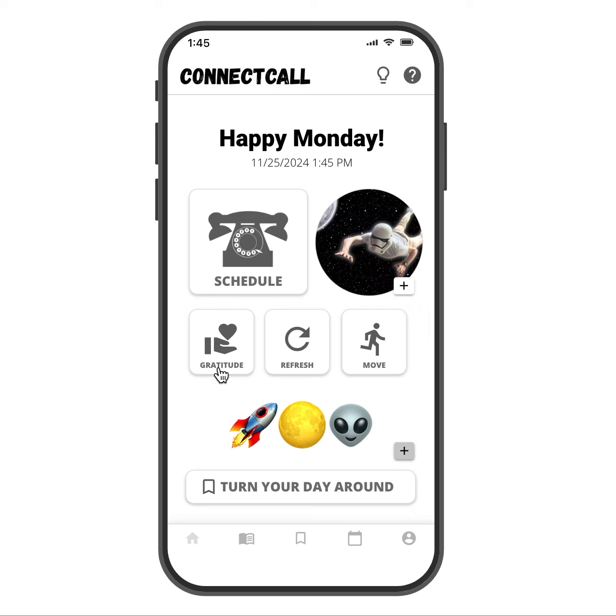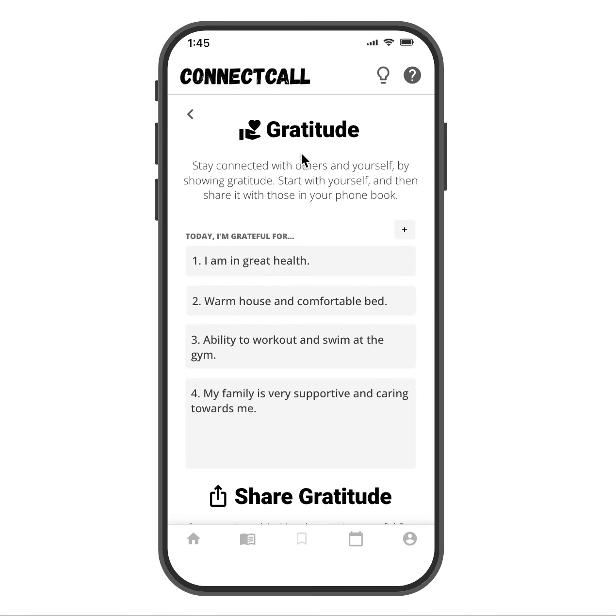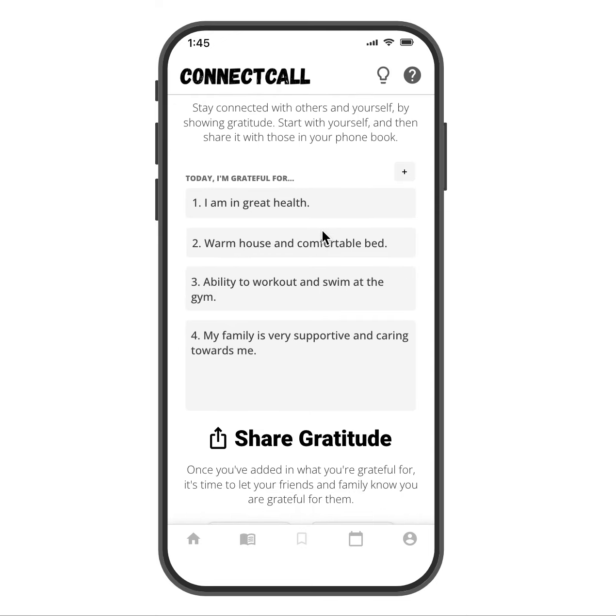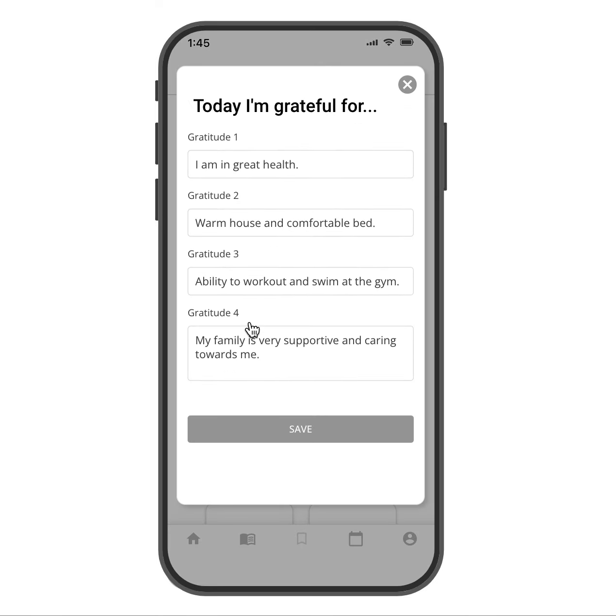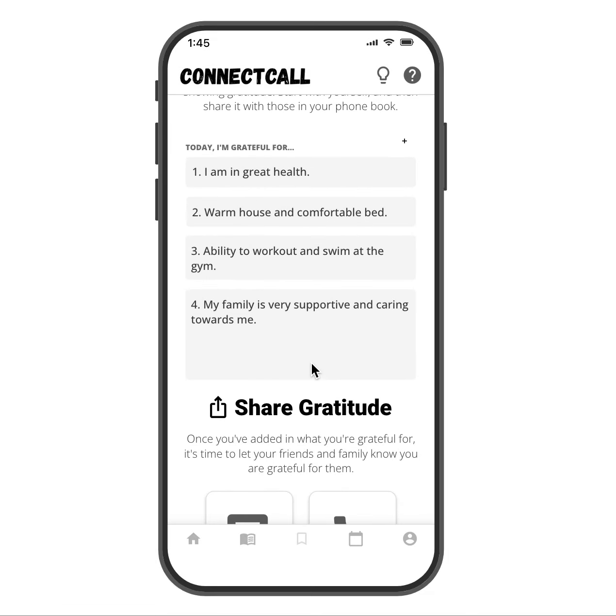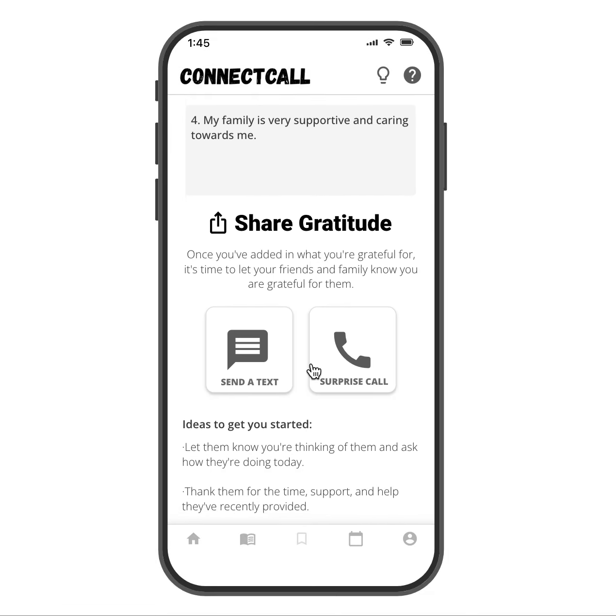Down here we have gratitude. So this will be just a way that you can stay connected with yourself. And I would suggest going through this every day. Add in what you're grateful for. Ideas being like the 3 can be shorter, and this one can be longer if you have something that is just like, whoa, I am so grateful, write this down.